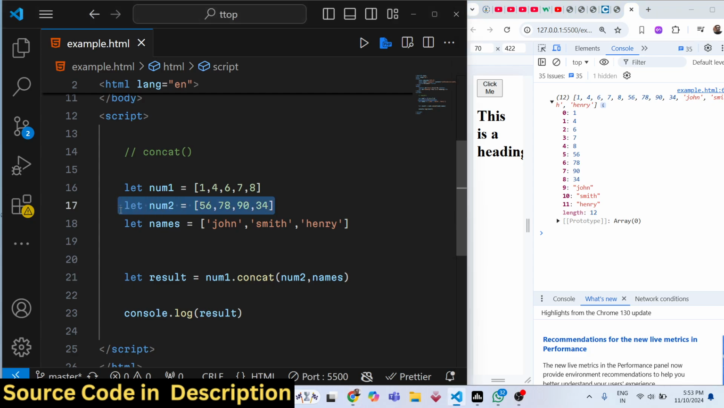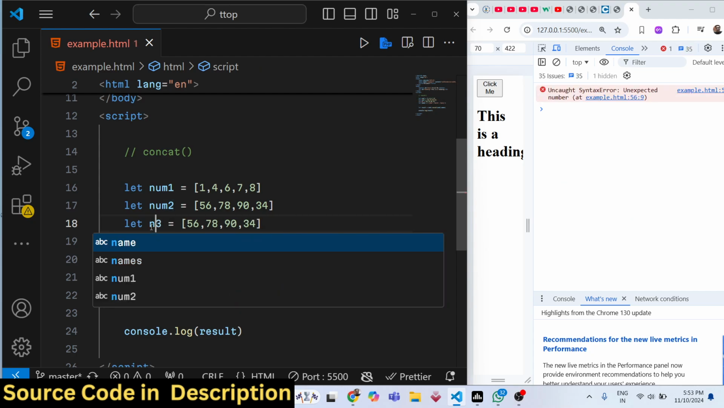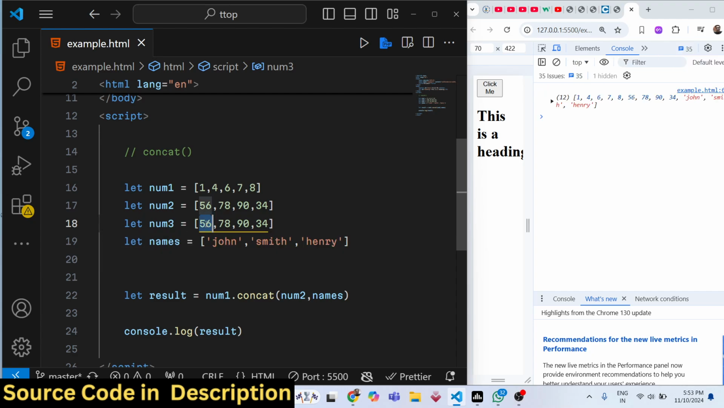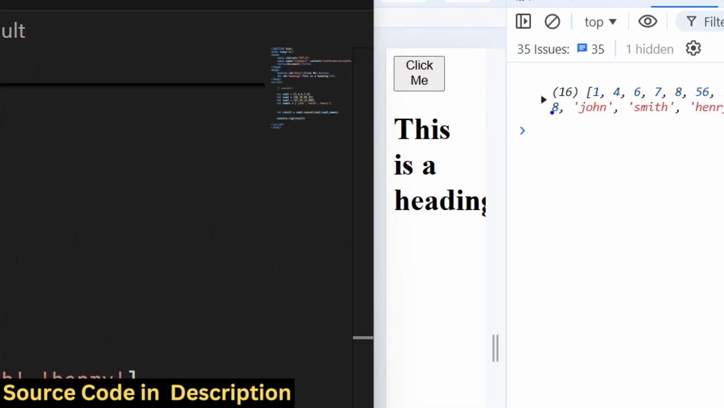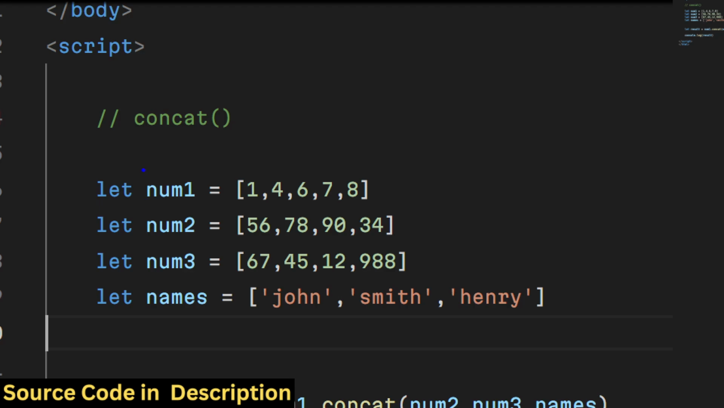Let's suppose I declare one more array. I call this num3. I change the values. So what do you need to do? You need to simply add one more argument right here. Simply say num3. Now you will see we have 16 elements. So it totally depends upon you how many arrays you are concatenating. In this case, we are concatenating 4 arrays.